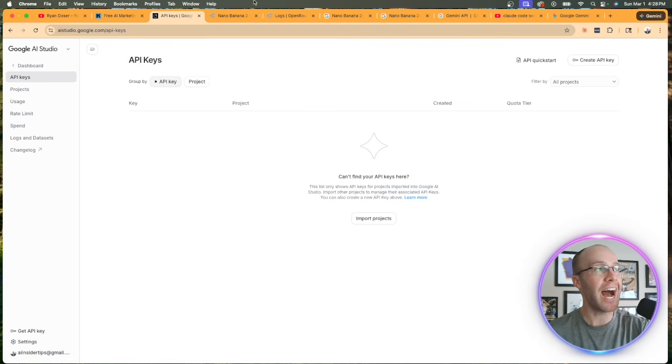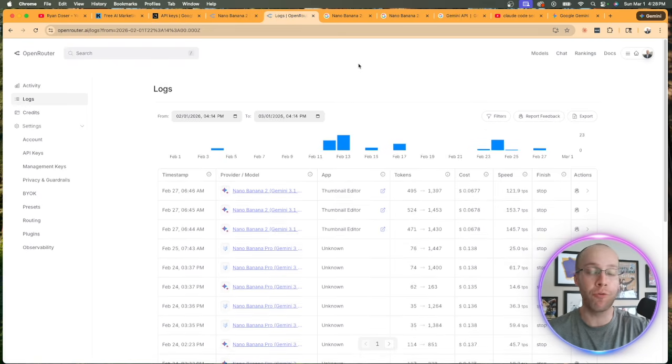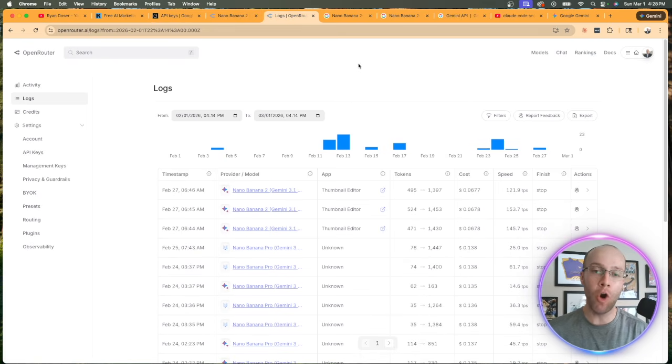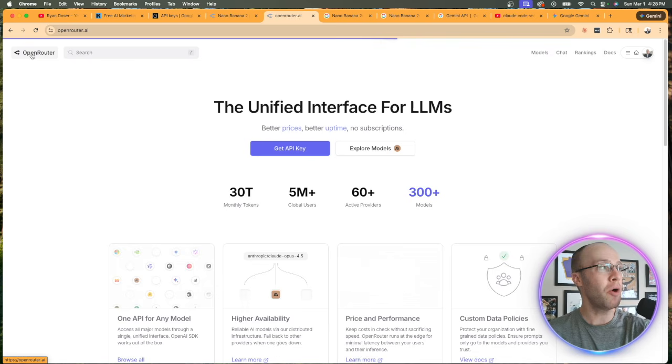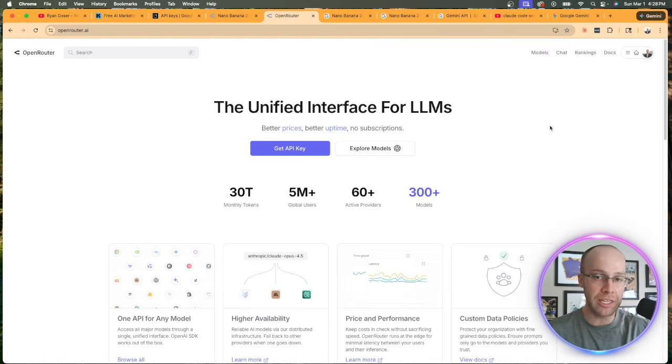But the method that I use is actually inside a platform called OpenRouter. I use OpenRouter as kind of my all-in-one solution to managing API keys. I can use Google models, Anthropic models, OpenAI models, all within one interface from one API key. It helps me stay very organized, and I would rather pay a small premium to OpenRouter than go back and forth between a dozen different platforms trying to manage different API keys. So if you don't have an account with OpenRouter, it's completely free to sign up. I'll leave it in the video description below.